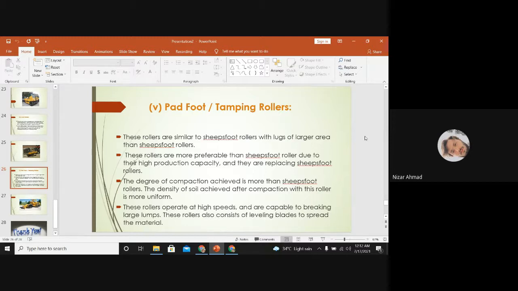The density of a soil achieved after compaction with this roller is more uniform. These rollers operate at a high speed and are capable of breaking large lumps. These rollers also consist of leveling blades to spread the material.